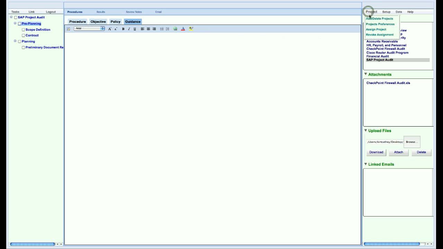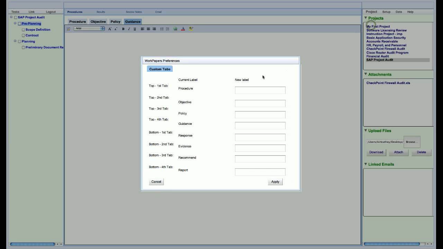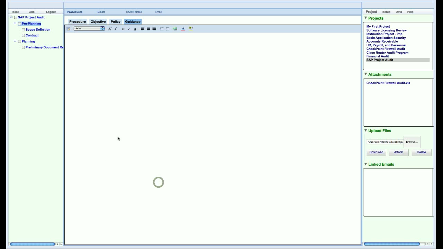So you can go in here under project preferences, and you can see where the tab headings are here, and there is a label text box where you can go in and change each one of these headings. That makes it a rather versatile tool for all of us to use as audit practitioners.